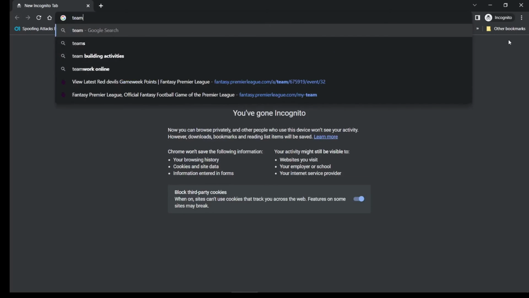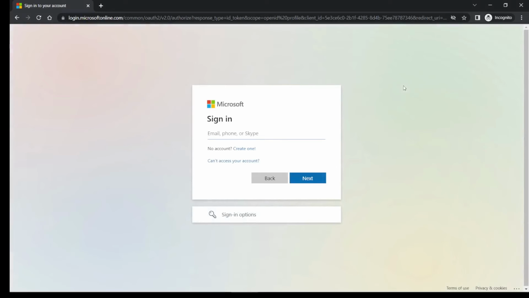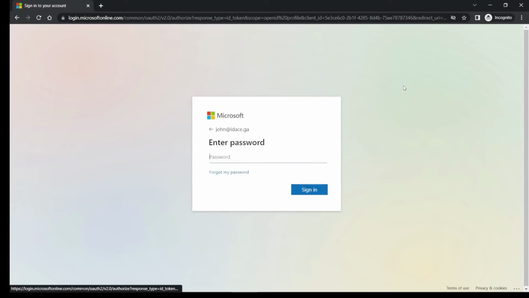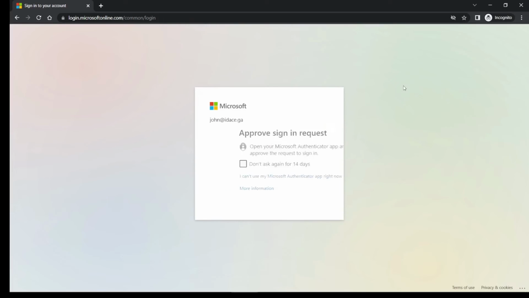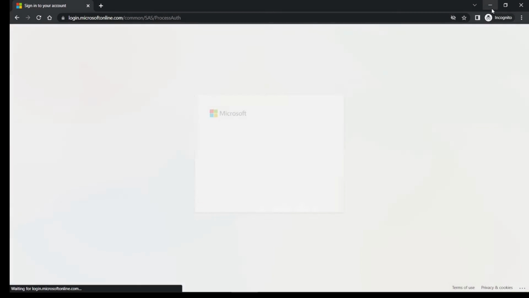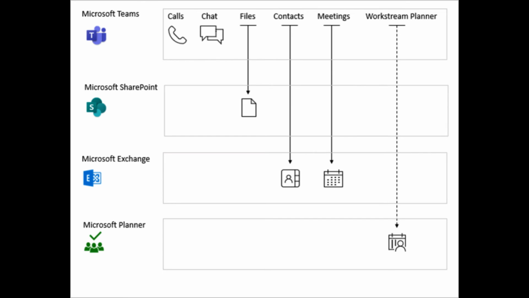Now let's consider that the same user wants to access Microsoft Teams, and let's see what happens. The user enters his details. And is being prompted for multi-factor authentication again, even though there are no conditional access policies being enforced for Teams. This, in fact, is due to service dependencies.